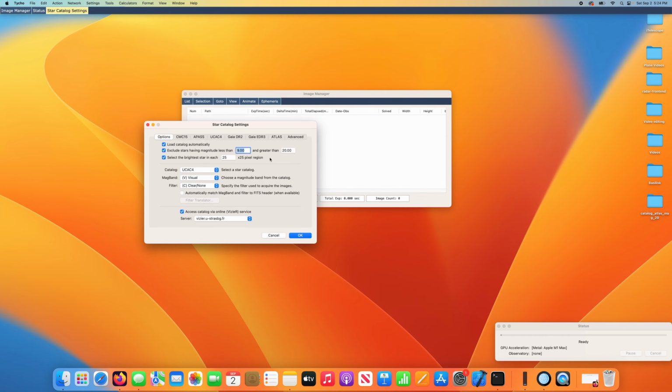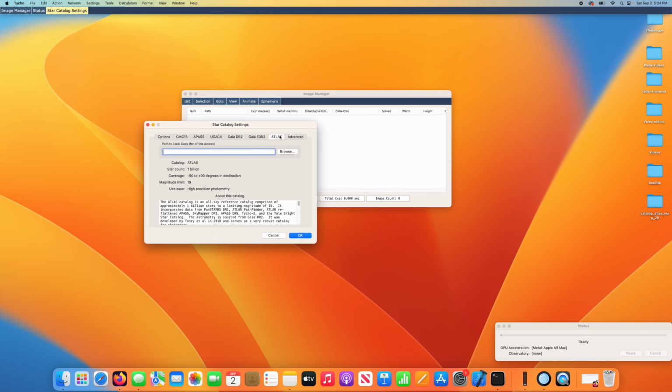So next, you will want to specify the desired star catalog, and you can do that through the drop-down menu here. Now once you have made your selection, then you can proceed to specify the desired magnitude band and filter. Now I will also point out that some catalogs are accessed through an online service. However, other catalogs are accessed only through an offline mode of operation.